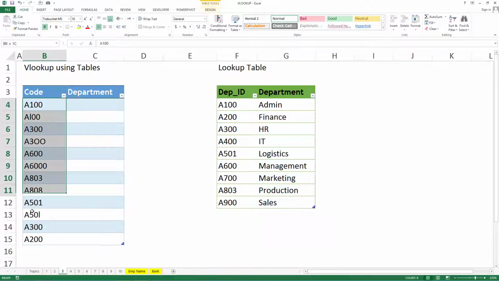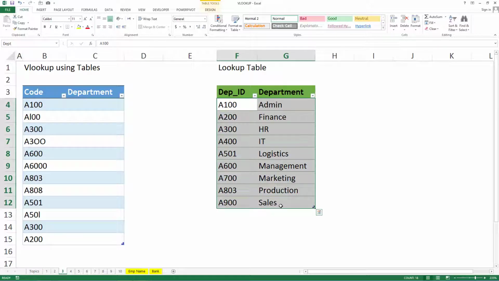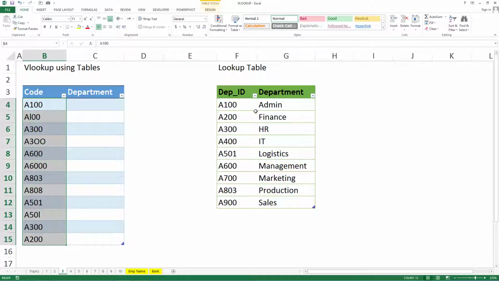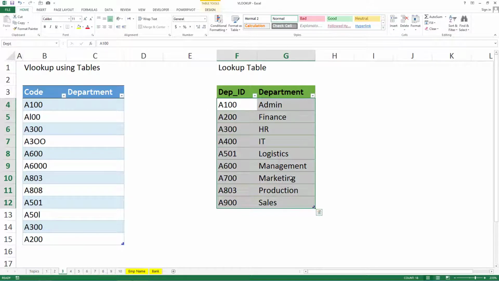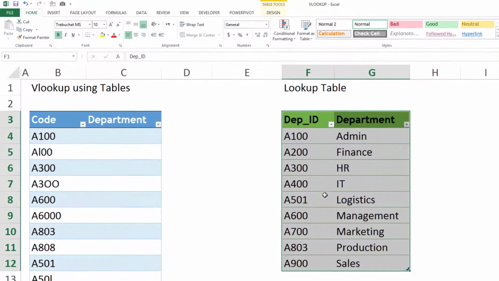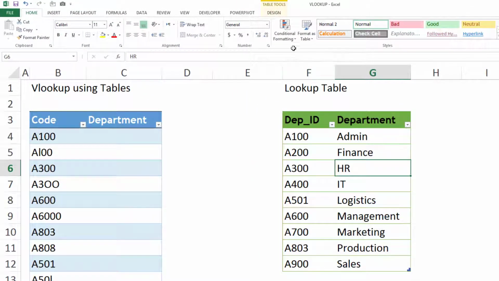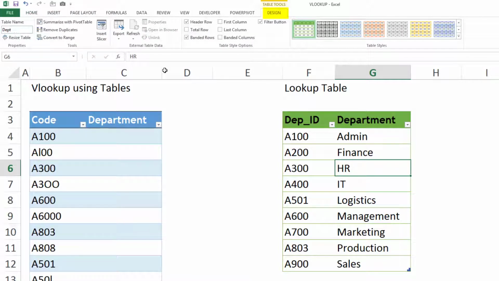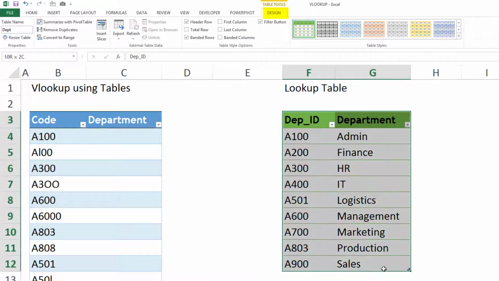So the case is same. I am having a lookup table here. I want to look for these department codes from this area. Now this area is not a normal area, it is a table. And how to identify a table? When you are inside the range, you can see Design appearing in the ribbon. And the name for this table is Department.